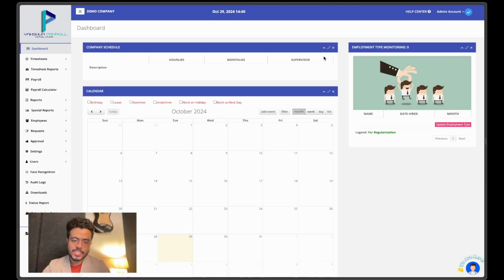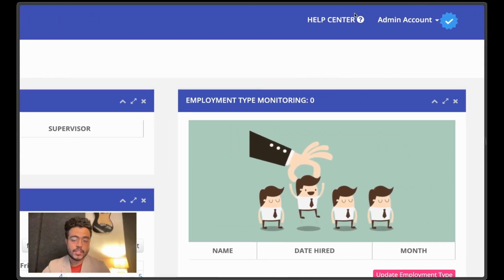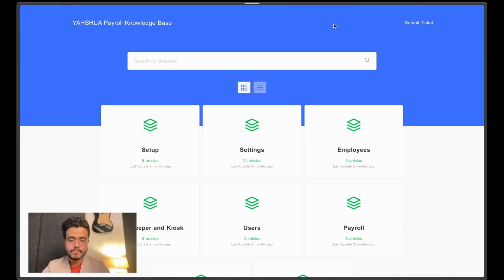Okay, to start submitting tickets in YAHSHUA Payroll, we need first to head over to our Help Center. To do that, let's click on the Help Center right on the upper navigation. You'll find it right beside your profile. So let's click on Help Center. When you click on Help Center, you'll be redirected to our Help Center page.